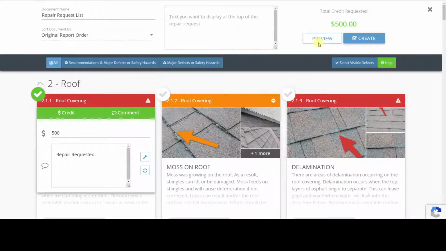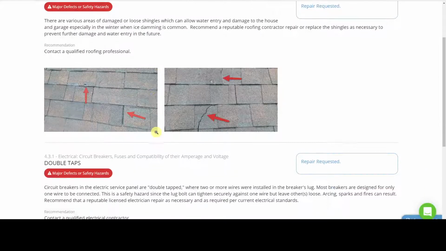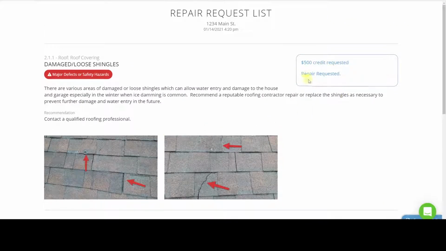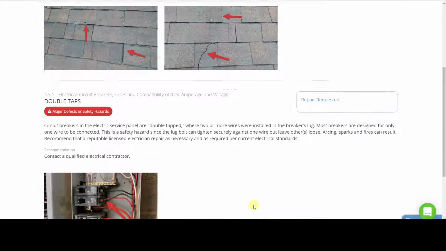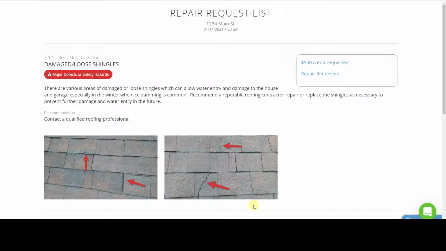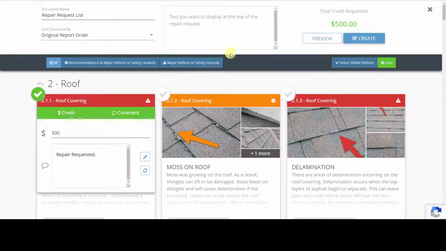Once you're done, you can click the preview button and make sure everything looks the way you would like. You can see that you have the repair requested, you have the $500 credit requested, and down here at the bottom it summarizes that the total credit requested is $500. This is going to be different in your report, of course. Once you're satisfied with the way this report looks, you can go back to your main page. So go to your other tab and then simply hit create.